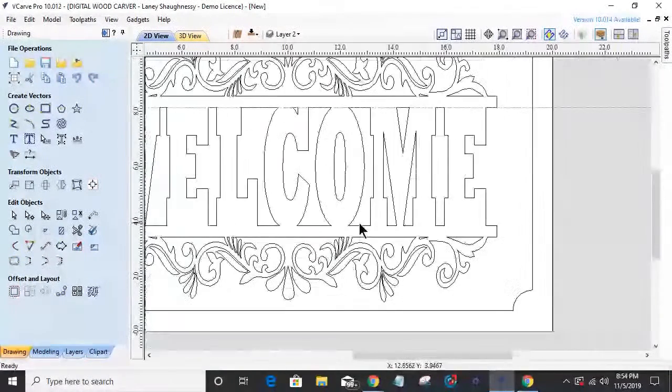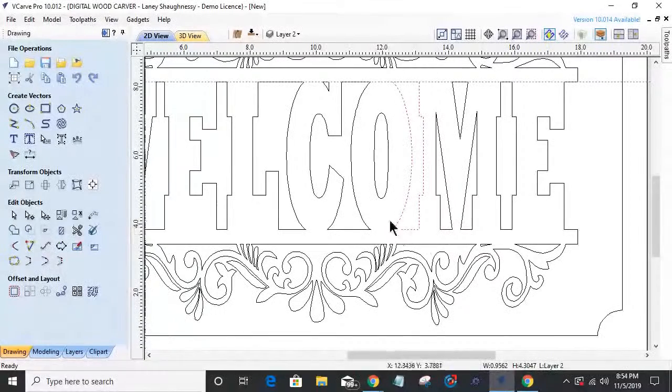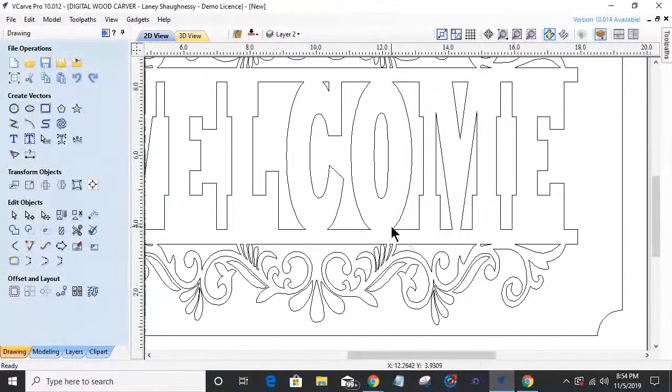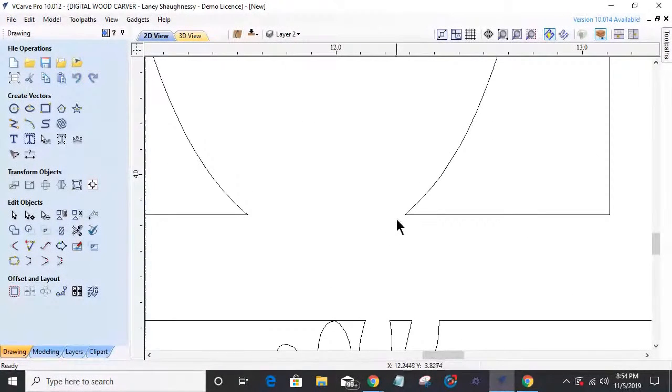Now, even though I used my extend tool to extend that out, that vector is still open. So I need to go into the join tool, and I've got, oh no, it closed it for me automatically. Excellent, so it's closed. Awesome. Oh, because I trimmed it. I trimmed it with the scissors. Let me untrim that.